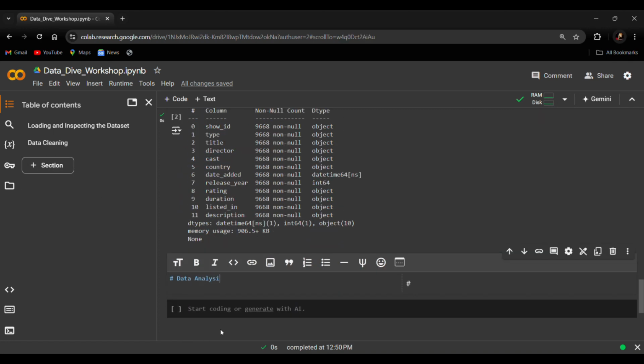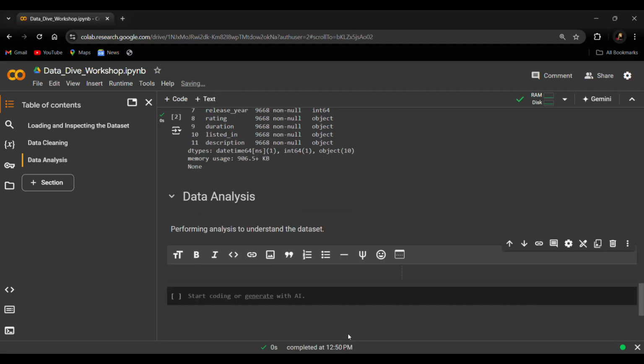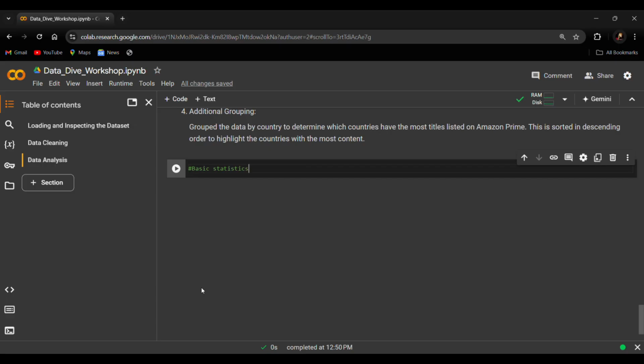The next section is data analysis. So first we'll calculate basic statistics for numeric columns, specifically release year. This gives us insights into the range, mean, median, etc. So we'll use the .describe function.